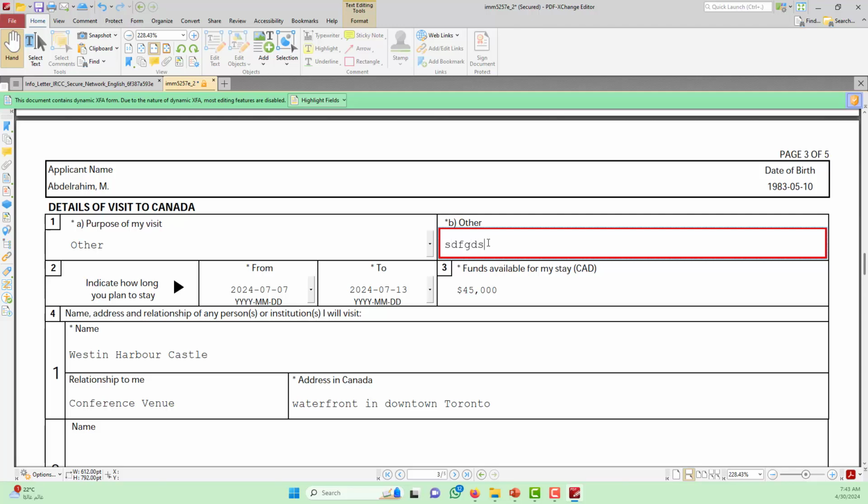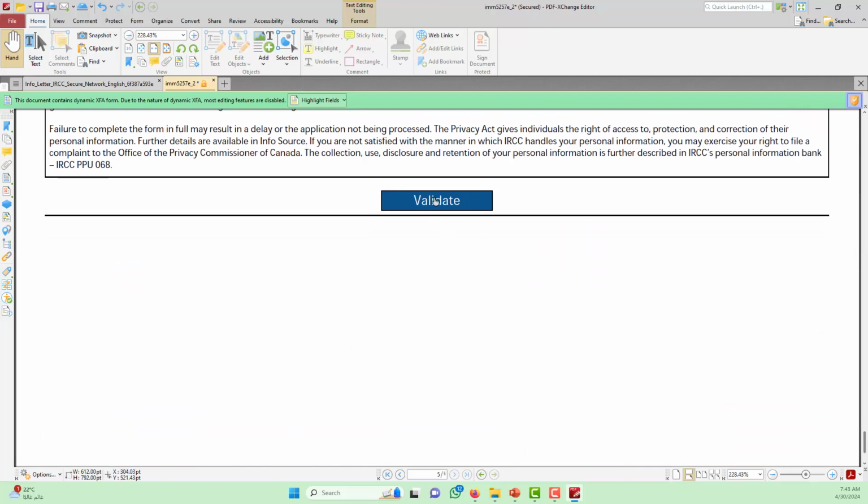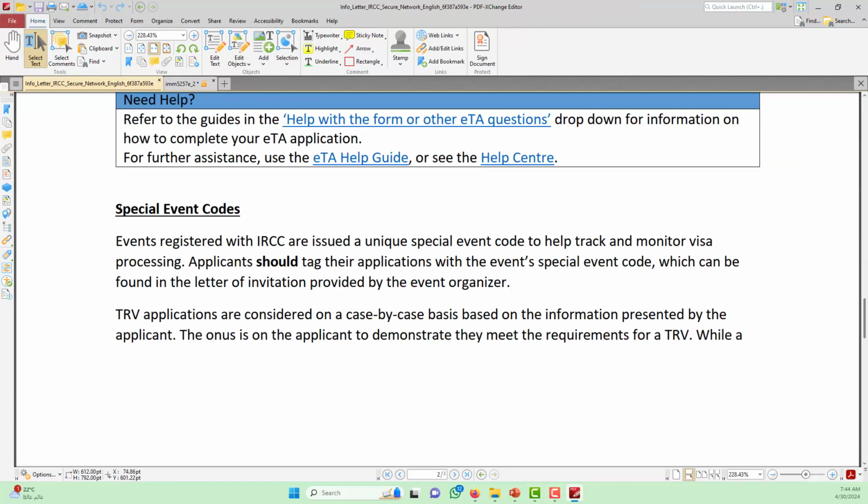Otherwise, you will take this other option, and then you will provide the code that is provided by the conference, if you have one. And don't forget, after you finish all this information, at the end you have to push this button, validate, in order to validate all the information, and then you submit this form with the other required forms. This is very important to mention. So if you come here, this is the point that I mentioned, special event code. If your event is registered with the IRCC, they will provide you with a special event code, and this is the one that you need to provide at this point that I showed you.